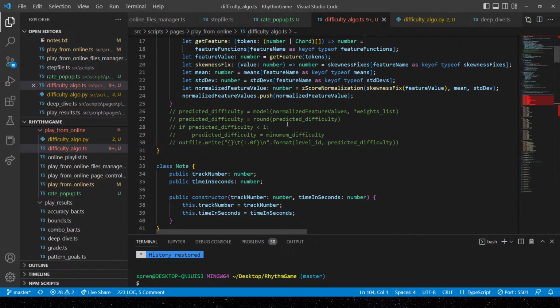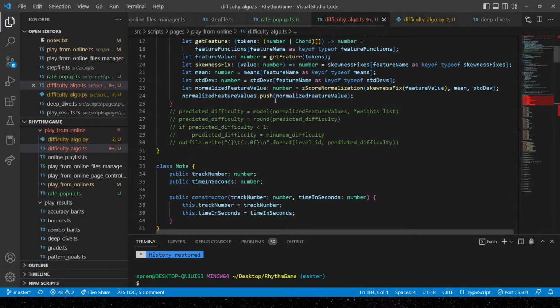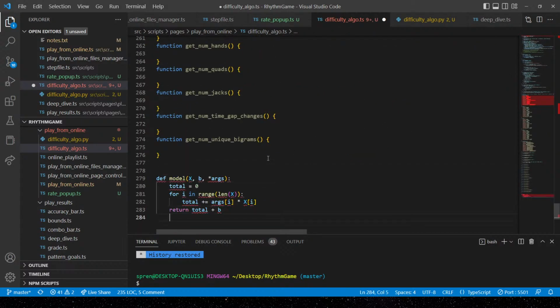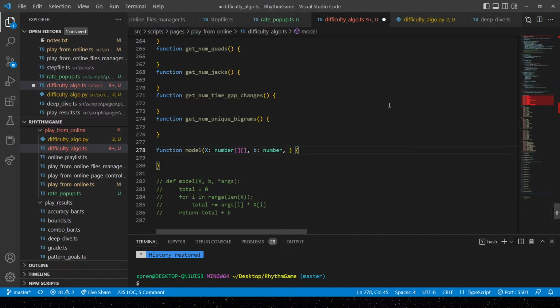You know what we don't have is model. We do not have model. Here's model. Okay. Now I remember I'm probably going to have to stare at this function for a long time before I can actually understand what kind of thing it is, because there's no type annotations. I think X is a 2D array of numbers. B is a number. And star args is going to be the death of me.